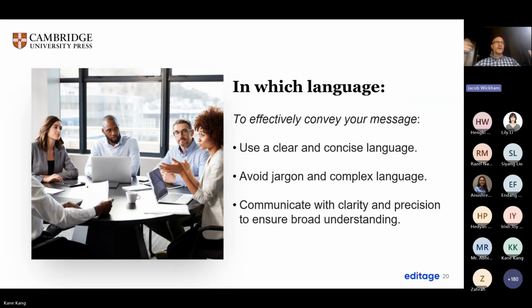You may think about your audience. You'll have maybe some journal editors or some policymakers, or people that are outside your technical field. So you want to explain your results in a way that everyone can understand.